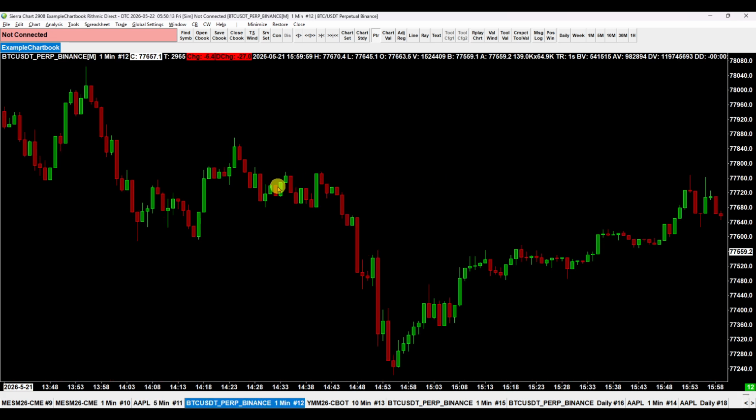Keep in mind, a reset like this affects only your local setup. It doesn't cancel services or change anything on your brokerage side.